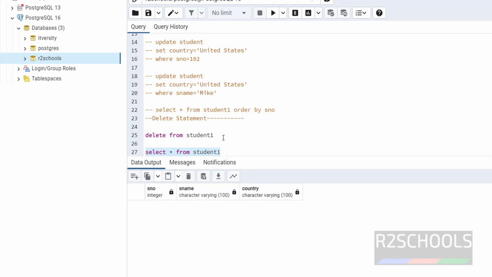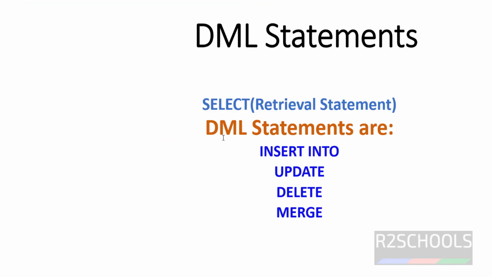The last DML command is merge. I will make a separate video for this merge command. Check my YouTube channel for the PostgreSQL merge statement. So in this video we have seen the PostgreSQL select statement, insert, update and delete commands with examples.